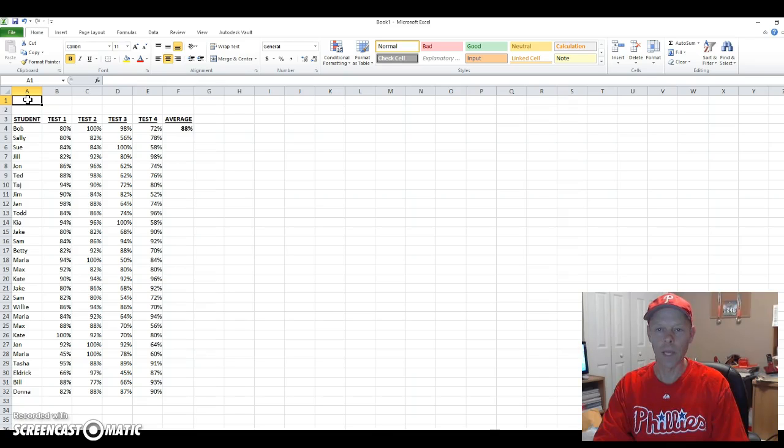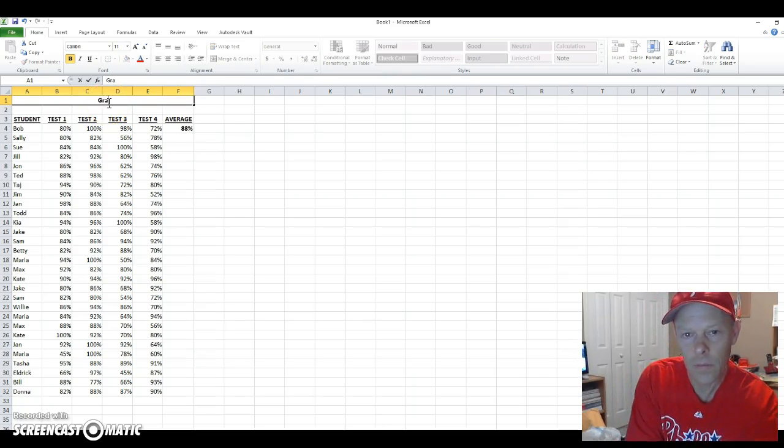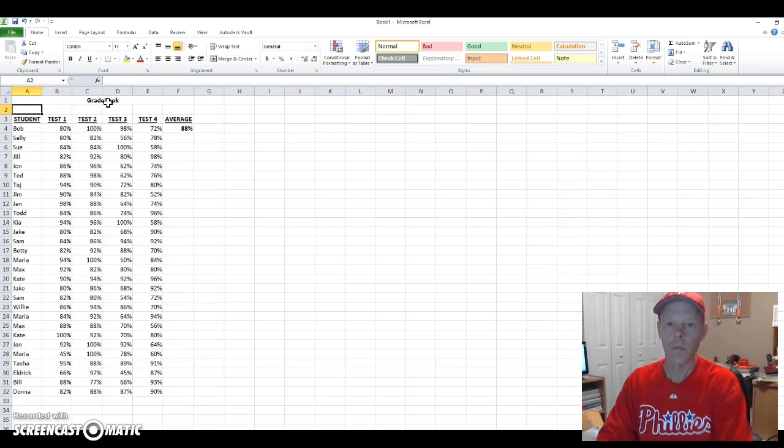I think everybody's got used to doing the merge and center. So we're going to go from A1 over to F1, and we're going to go up here to merge and center, and we're just going to put in Gradebook. Okay, and this is very similar to the math grades we did about a week ago.